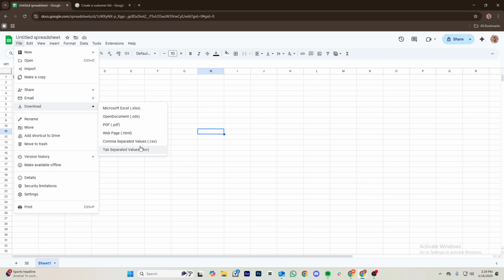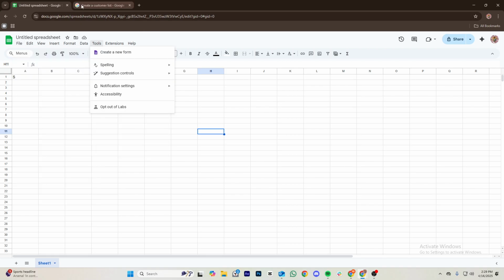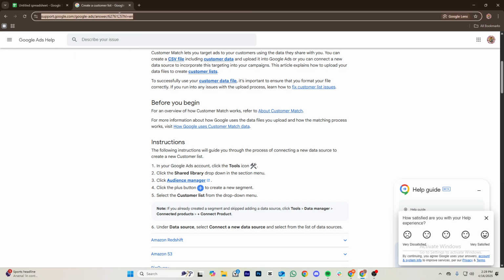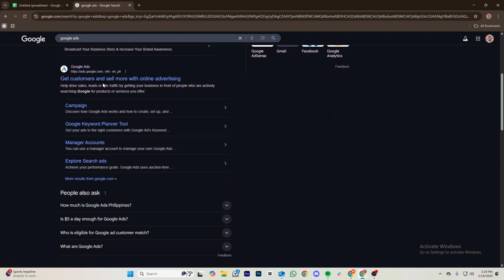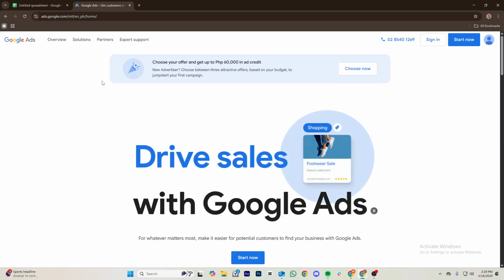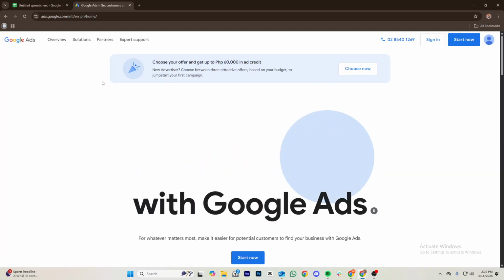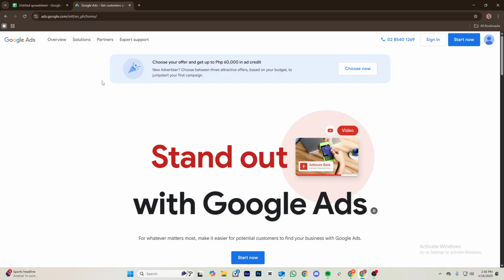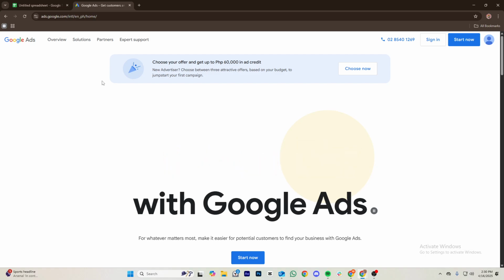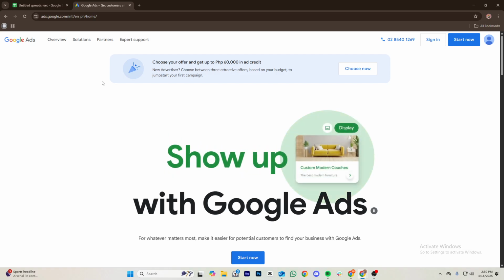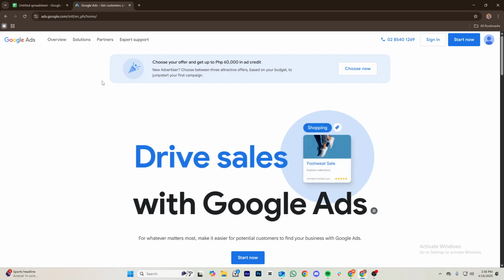Once you're done with that, I'd like you to upload this CSV file to your Google Ads. So just go over and launch Google Ads. Of course, I'd like you to also log into your preferred account. So if you haven't already, go ahead and do so on Google Ads and log into your account. Once you're done with that, go over to the Tools and Settings section. Next, tap on Shared Library, and then tap on your Audience Manager.